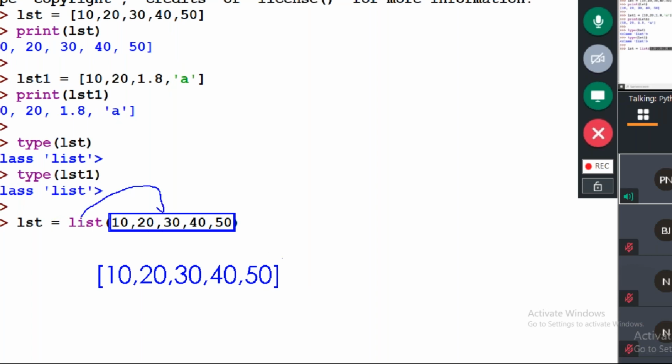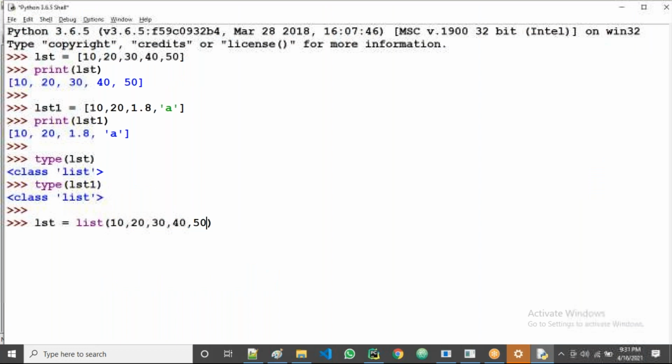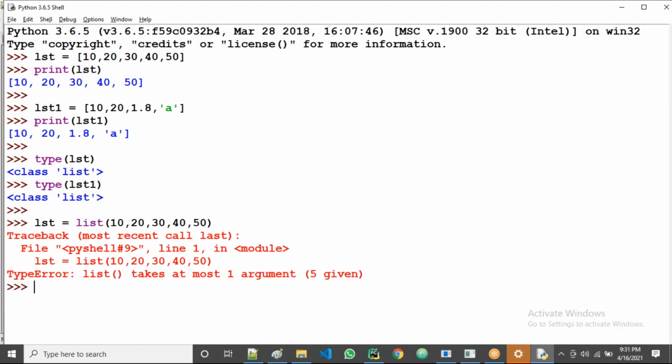To the list function I gave the 5 arguments. Those 5 arguments should create list elements like this, but it will throw an error, guys. Why is there an error? You can see now. All of you observe.